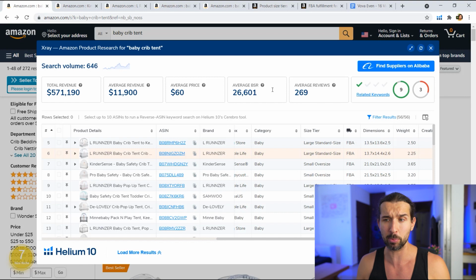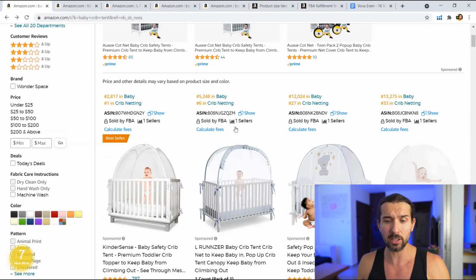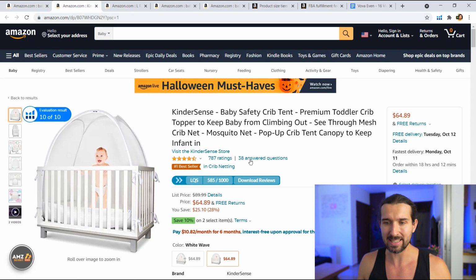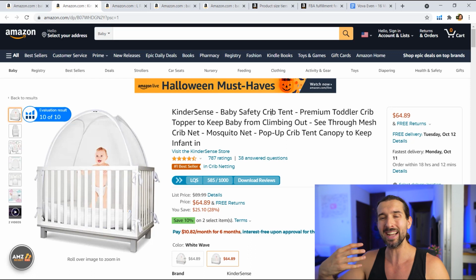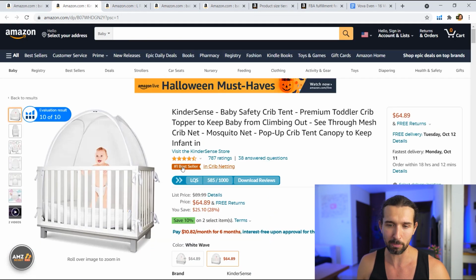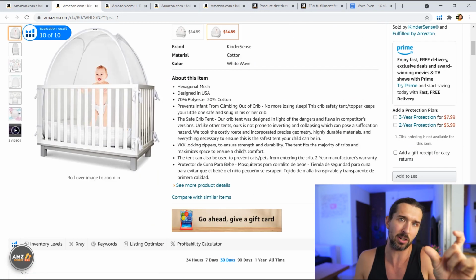We get inside a specific product, right? We're not going to need the Chrome extension for that. For example, we've got it here, inside Kinder Sense. That's the product, the baby safety crib tent. What do we do in order to find these new products in the same category? Sometimes, if there's a bestseller, you can click here, bestseller crib netting, but usually it's not going to appear on each product.